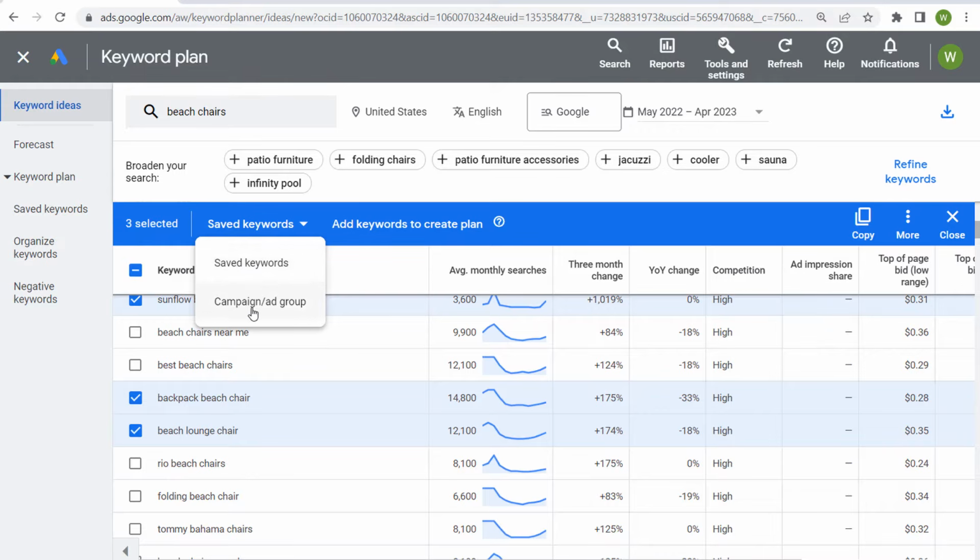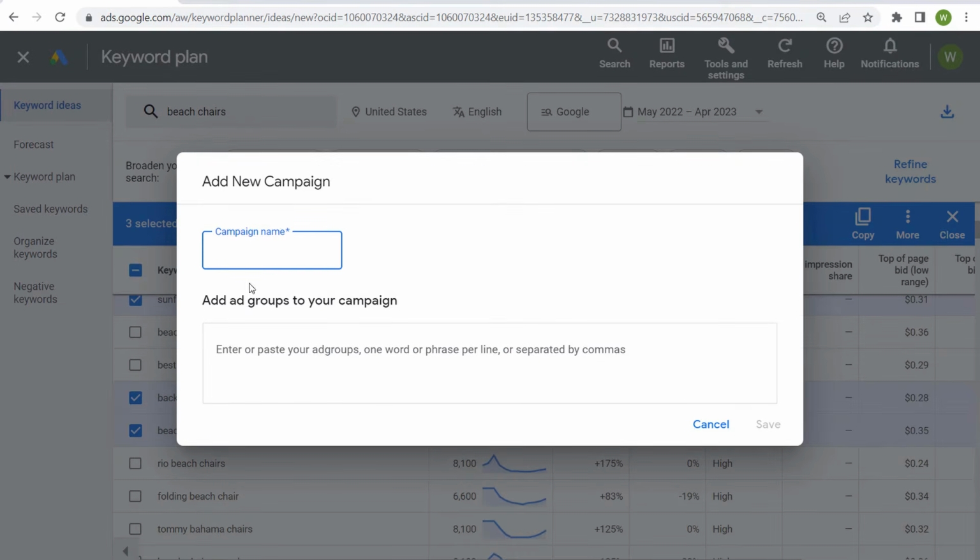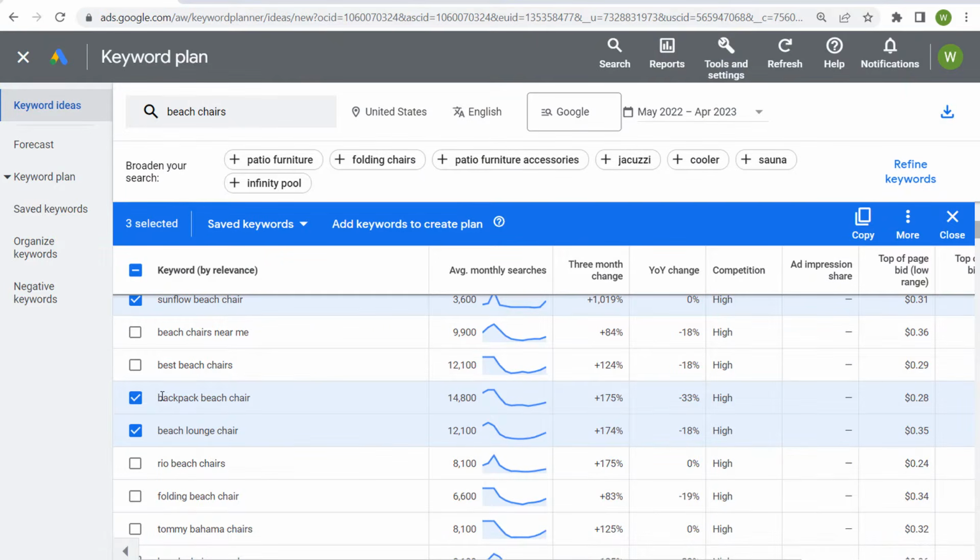Now, if you want to create a new campaign, click on Campaign Ad Group here, and what you can do is name your campaign. You're going to see right here, Add New Campaign, and then basically for all the different keywords that we're targeting, we would create separate ad groups. So, for example, we would have an ad group for backpack beach chairs, an ad group for beach lounge chairs, and an ad group for Sunflow beach chairs, as long as we have landing pages where we can send people to pages on our website that actually feature these types of products.